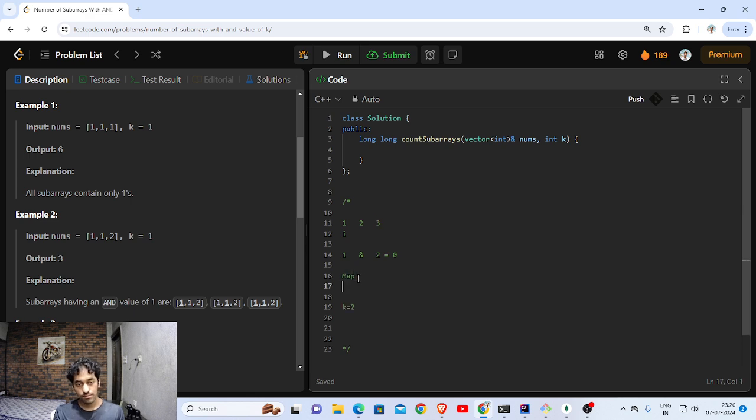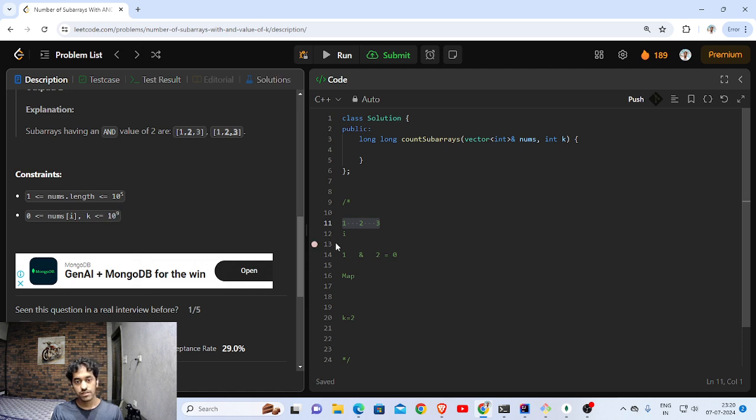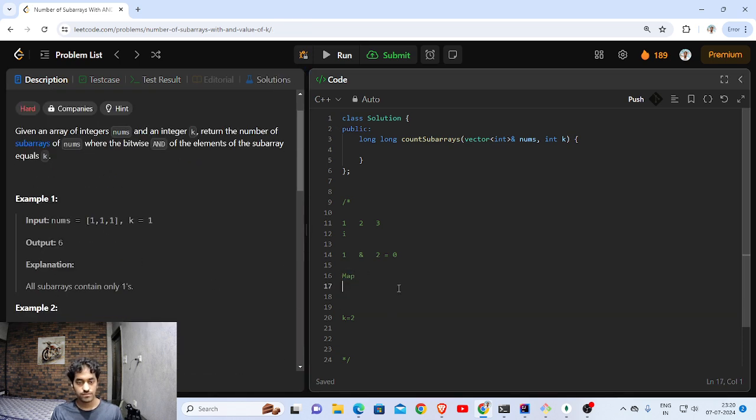So I can store it in a map. If the numbers were small, I could have used a vector, but since they are very large, it's better to have a map. Inside the map, currently it's empty, and here I see 1 is not a candidate, so I move forward. Now I see 2 is a candidate, because 2 AND 2 is equal to 2.